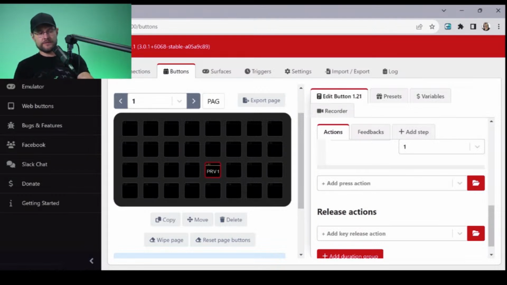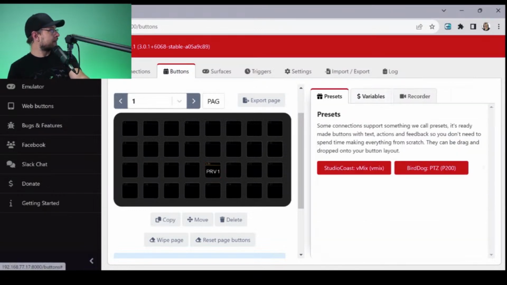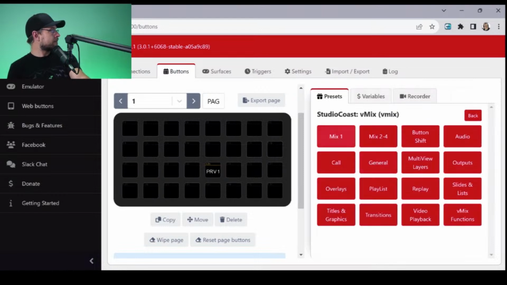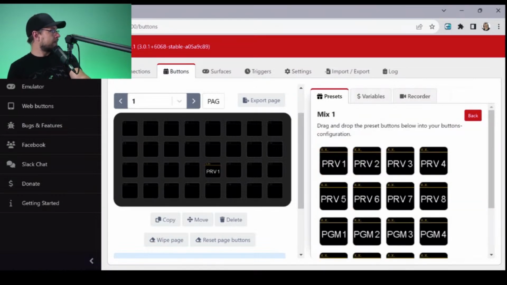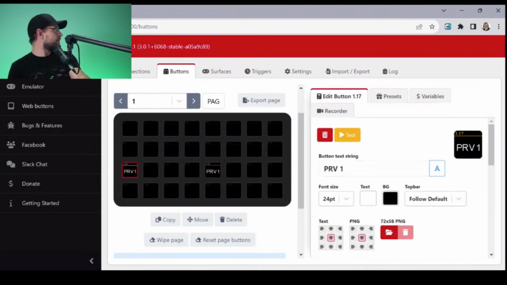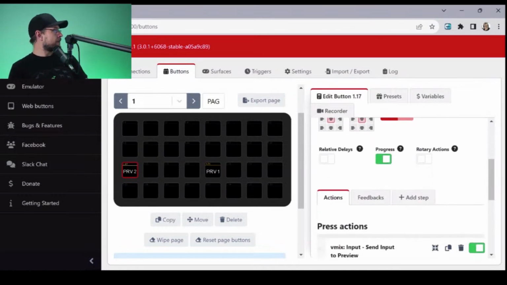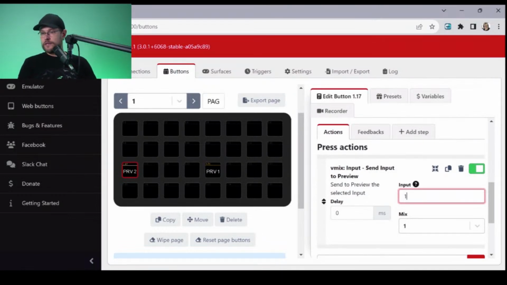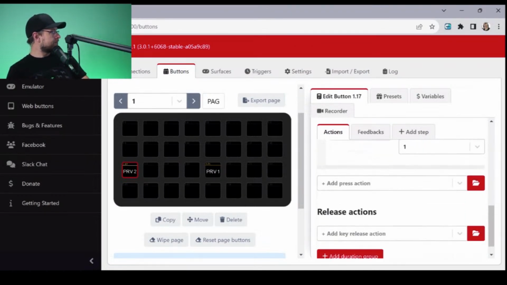So 4, 8, 12, 16. So button 1.17 is going to be preview 2. So we're going to go back to presets, vMix, mix 1, and well, we're going to customize this. So 1.17, which is over here. All right, and this is going to be preview 2. But the input is going to be camera 2, which is my P110. Okay? And now if I press that, P110 shows up in the preview monitor. I can confirm. Okay, so that's great.